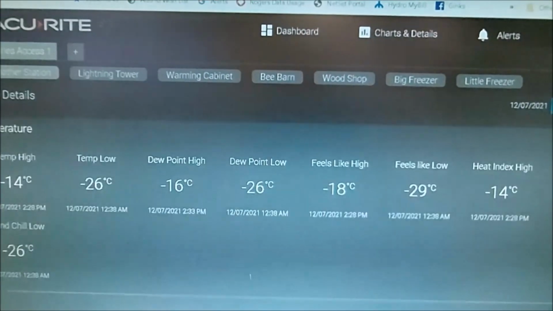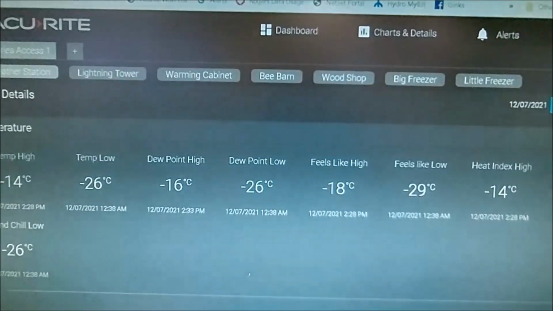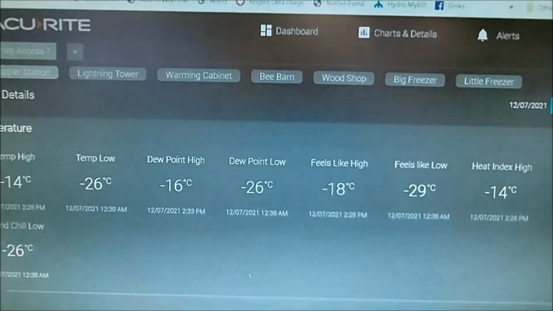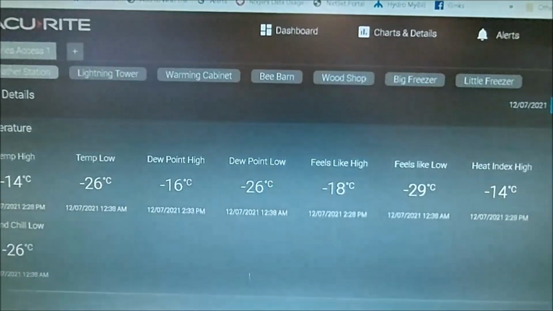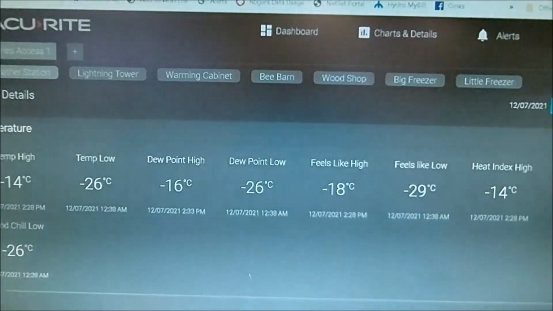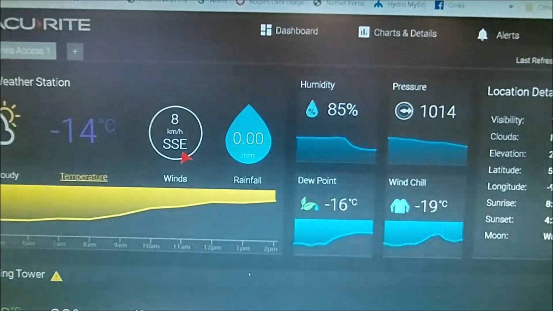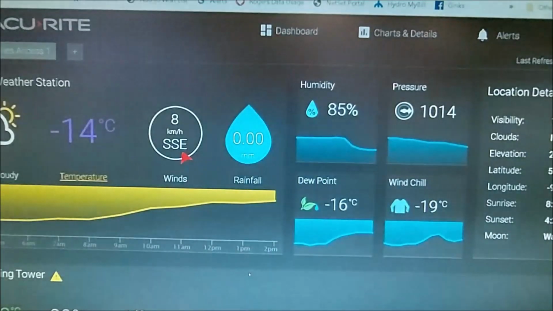This is kind of a neat system. It's easy to put together. The range between the access and the sensors seems to be really good. My access and my bee barn sensors are not even in the same building, and the buildings are about 75 feet apart. So yeah, I just thought I'd show you that. I'm sure some people might be interested.